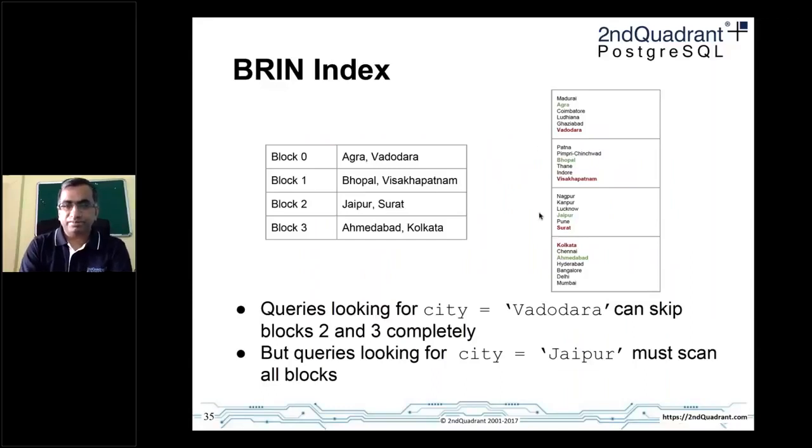Again, coming back to our previous table with city names, in block 0 of the heap, the smallest tuple has city name Agra, and the largest tuple has city name Vadodara. Obviously, we are assuming that these cities are lexically sorted. So in the BRIN index, block 0 contains tuples between Agra and Vadodara, block 1 contains tuples between Bhopal and Visakhapatnam, and block 2 contains tuples between Jaipur and Surat.